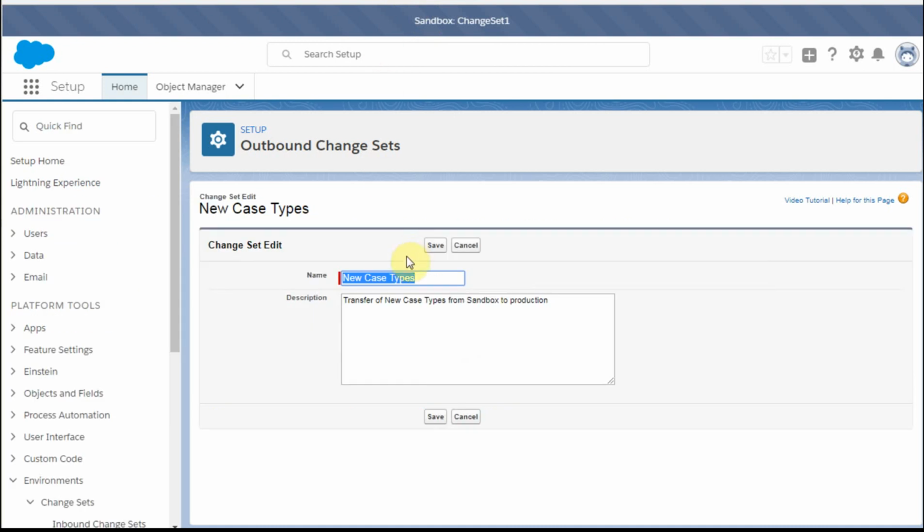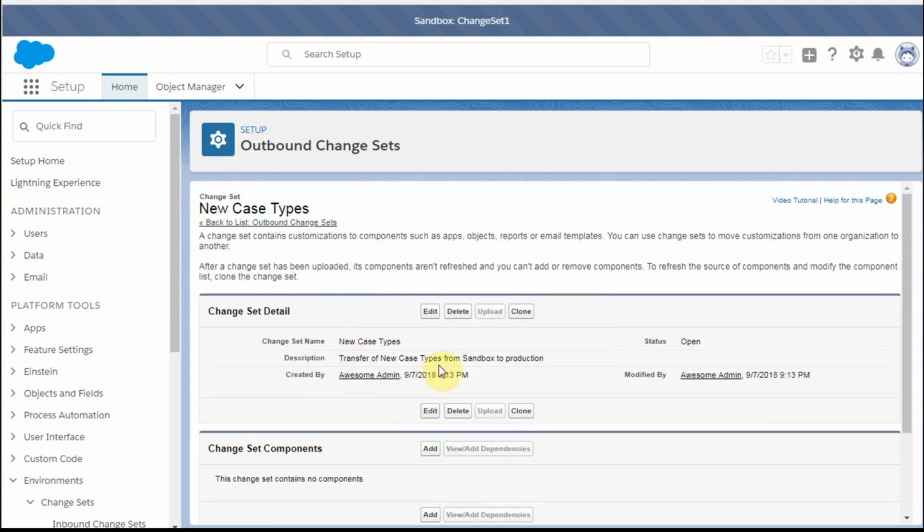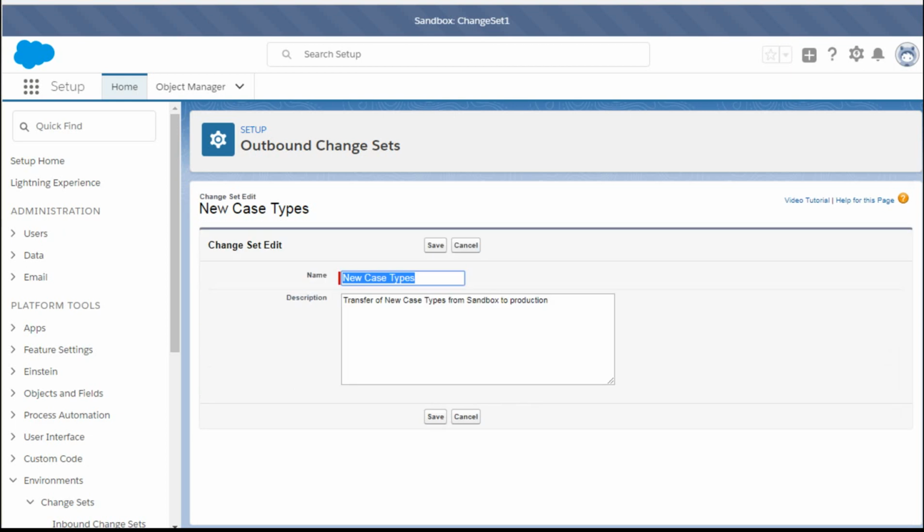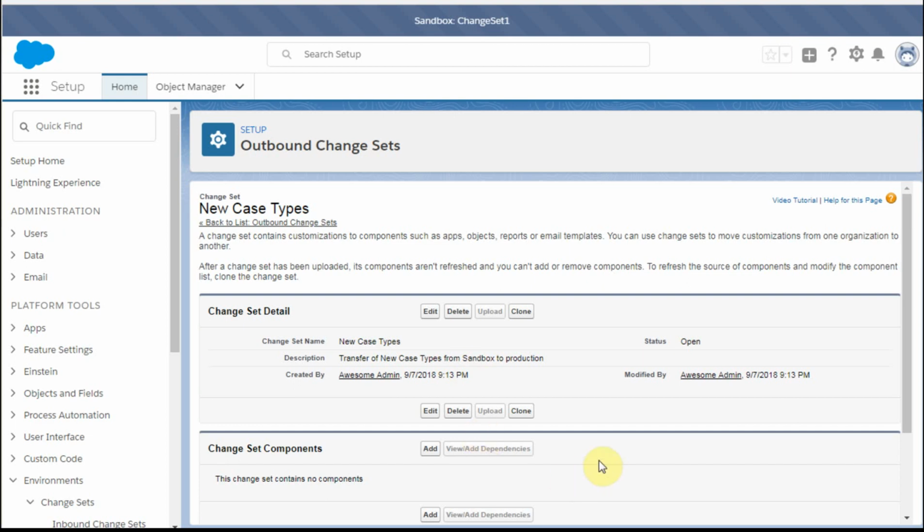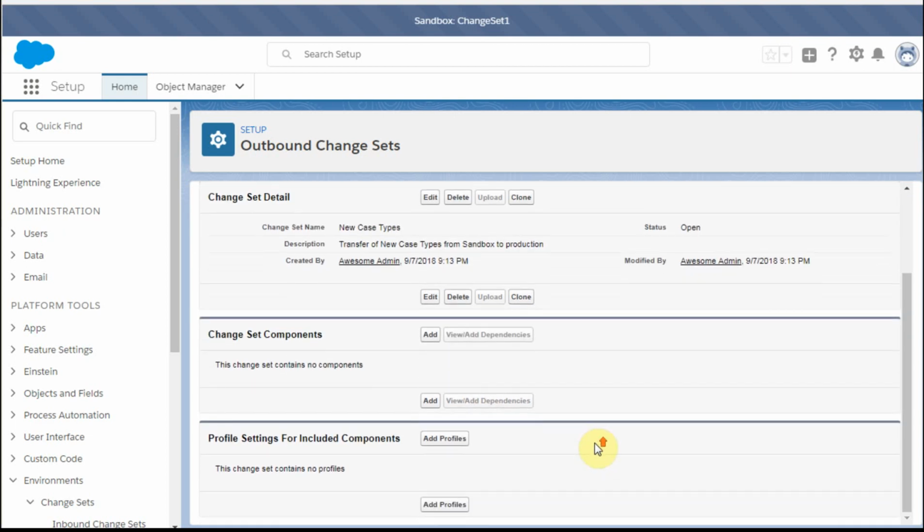What that does, it allows you to name it and to provide a brief description. And then by saving, what you do is you create this record. Clicking edit here for change set details just drives you right back to the edit screen. So once we're here, what we have is two real choices that we want to make. One deals with the change set components, and what are the profiles that we want to include with that.